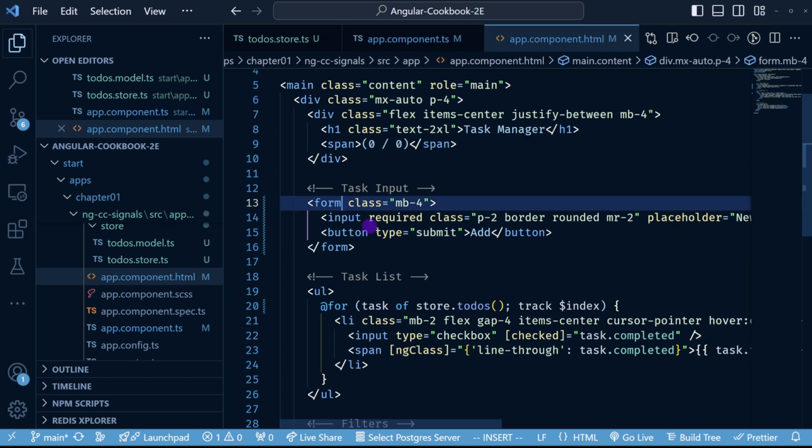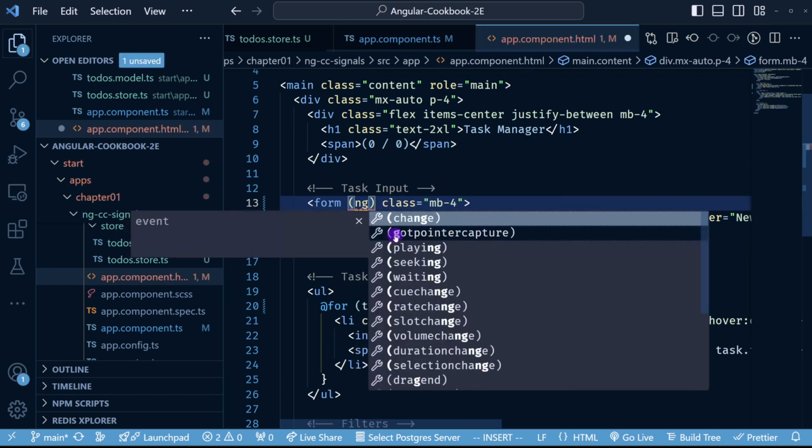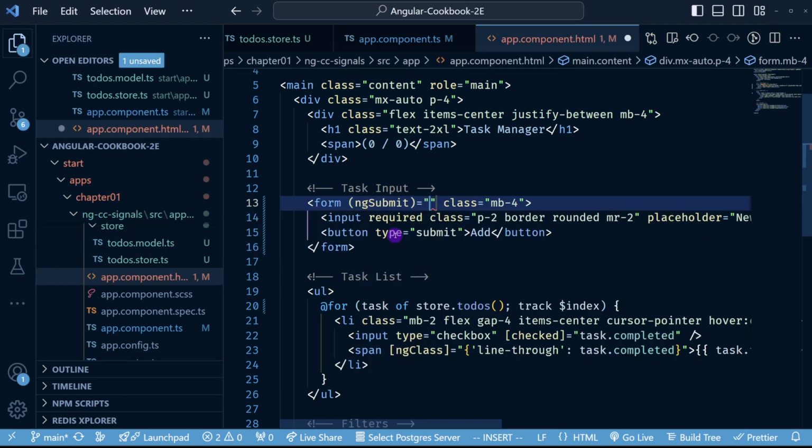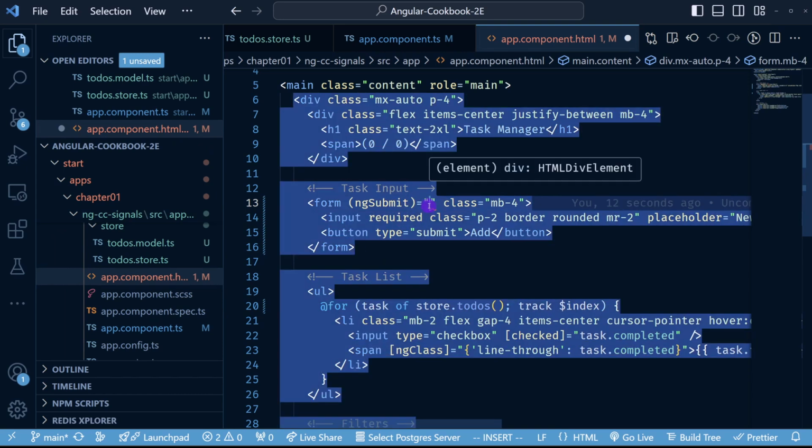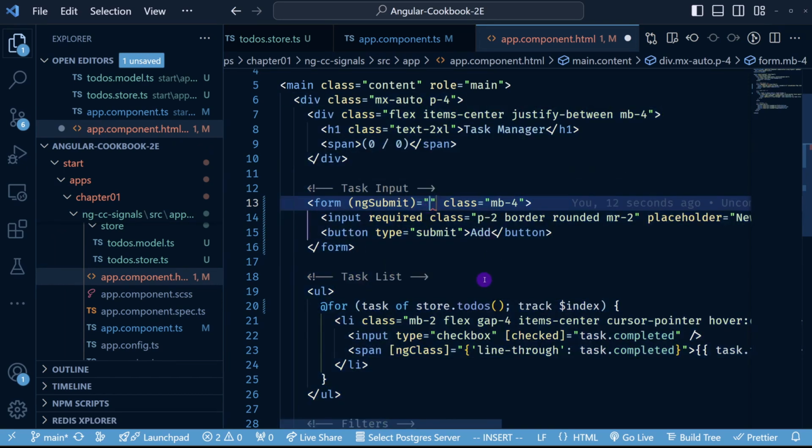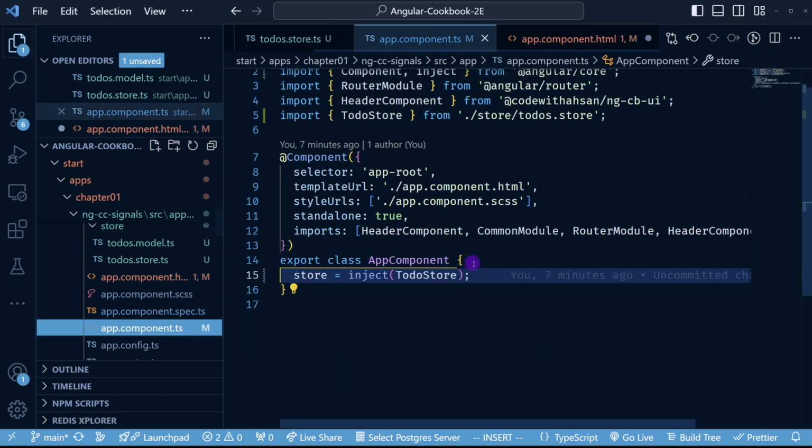And what we want to do is on submit. So for this, we can use NgSubmit as the handler. And then we want to call a function here. Now I could call the store's function right here, but I want to actually do two things here. One, I want to add a new to-do, but I also want to reset this form as well. That's why I'm going to create a function right here in my component.